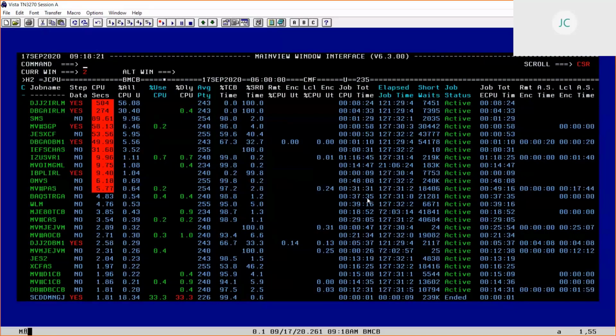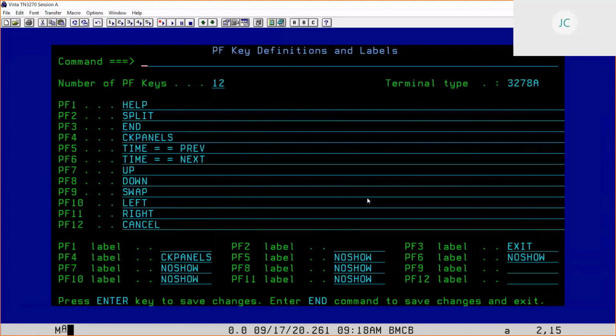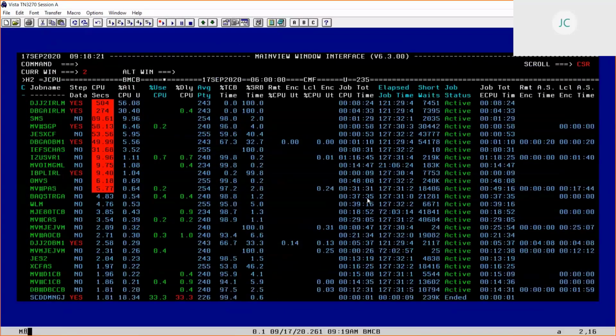for our time. One thing I like to do, and suggest that you do as well, is go into your keys. These key assignments are for MainView only. You can change your PF5 and PF6 keys to time equal previous and equal next. That will allow you to scroll forward and backward in time one interval by pressing your PF key, which is a little bit easier than typing in the command on the command line. In MainView, the PF5 and PF6 keys aren't used, so you can set them up like this without any impact.